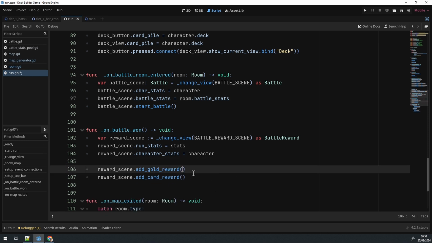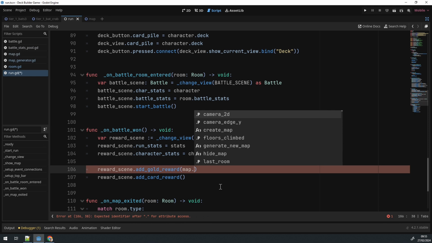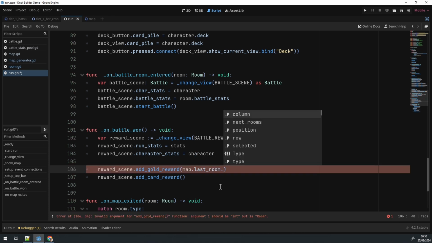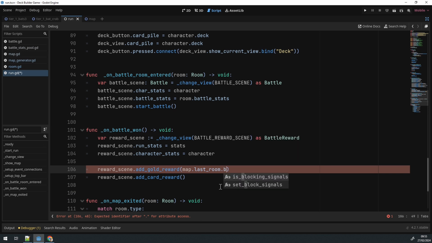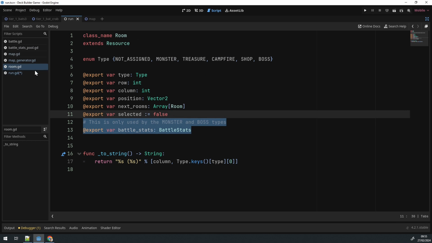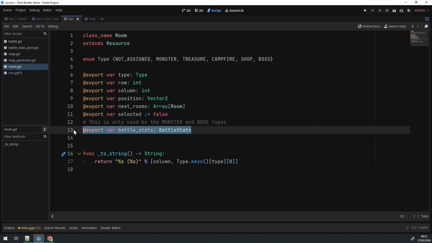The question is, how do we access the room here? Because we don't have the room passed on as a parameter to this battle1 callback. Well, if you remember, we do have access to our map, right? So we can do something like map. And in the map, we do have a property called last room, where we store the last room we visited. So we can do map.lastRoom, and that room, because it was a monster room, does have a BattleStats resource. Again, I don't have auto completion here, but we do have a BattleStats resource in room.gd. See, we have the BattleStats resource.